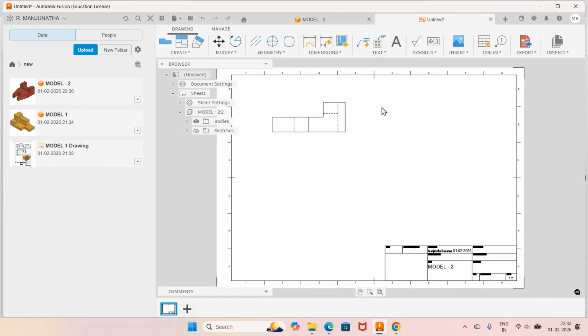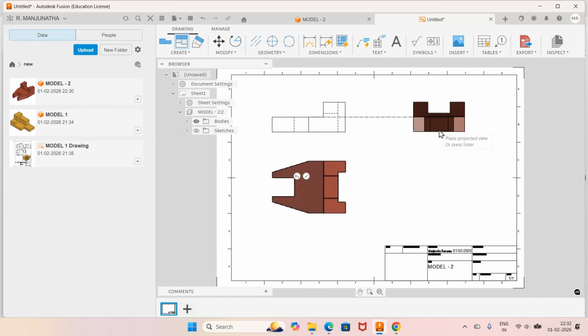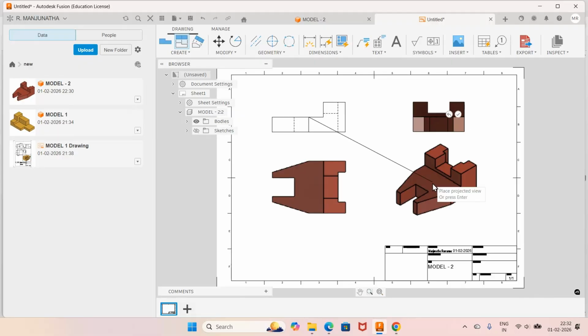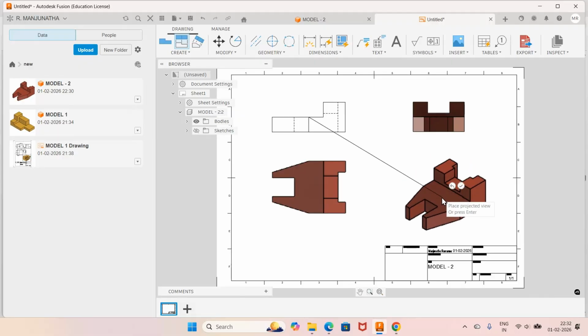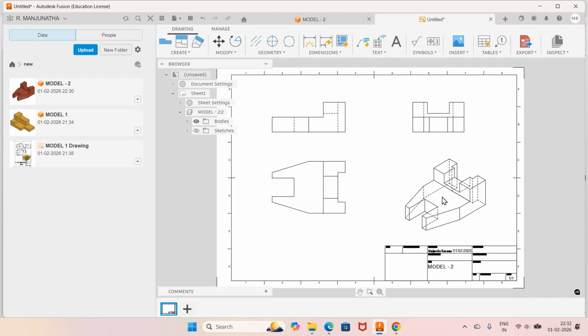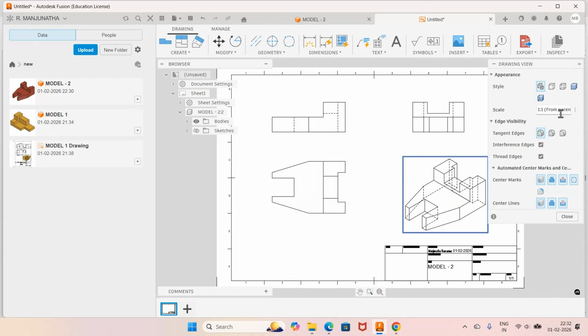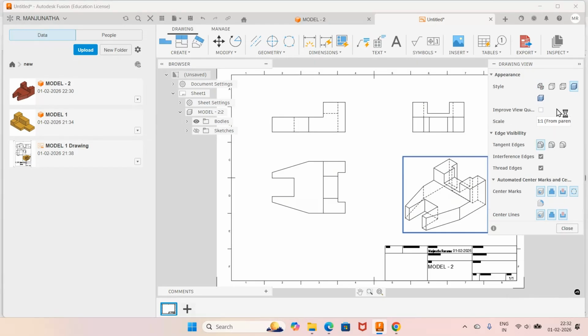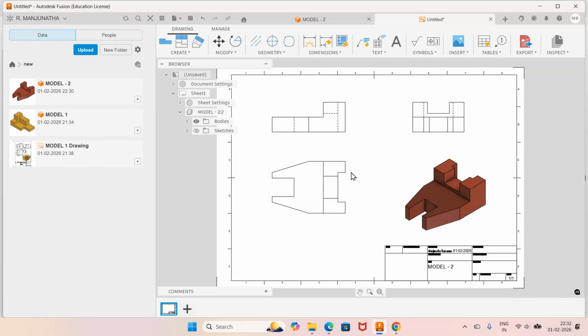Then again, I will go for the projected view, click on this and take it to the top view. And similarly, I will take it to this side view and give it for the 3-dimension model and say enter. Now once you do that, then you double click on this and go for shaded portion and say close. So now we will go for the dimensions.